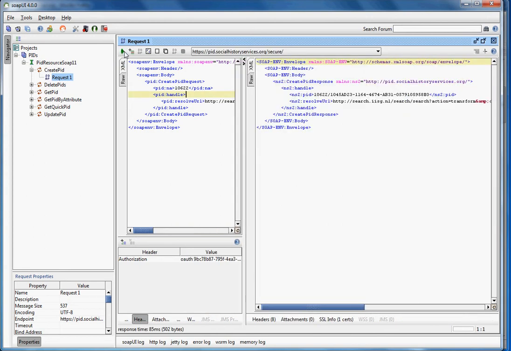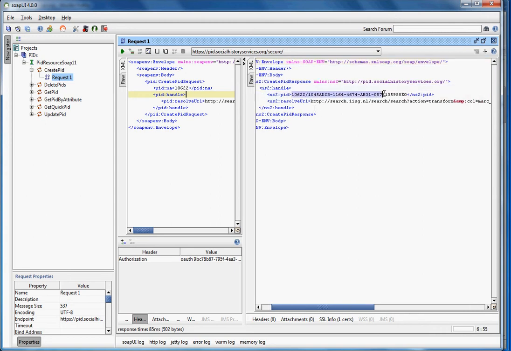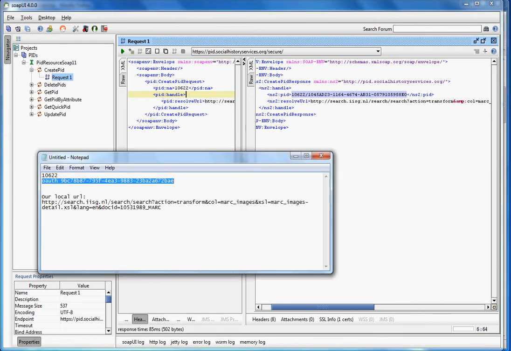So here we see the response. We sent the request, this is the response, and as you see here above, that's the PID. It's just a randomly generated string. It's unique, and in fact this will resolve to the local resolvable URL. So there's a PID. And why don't we just go straight to the business? What would be the handle?